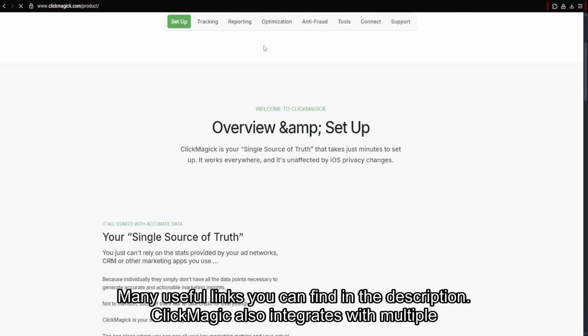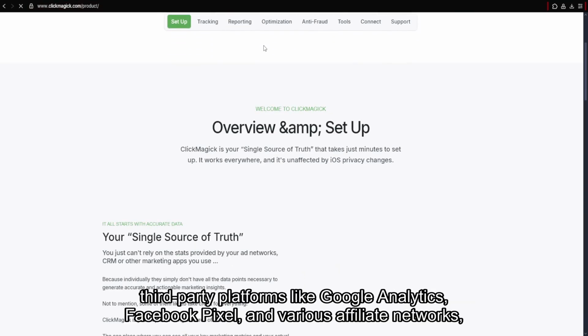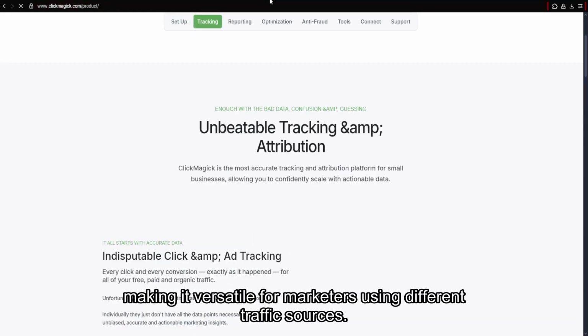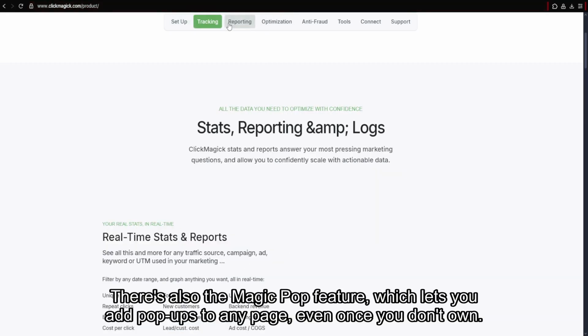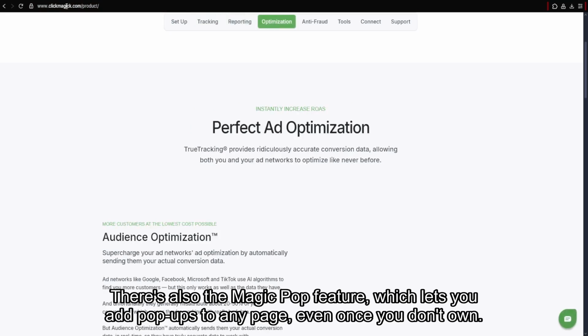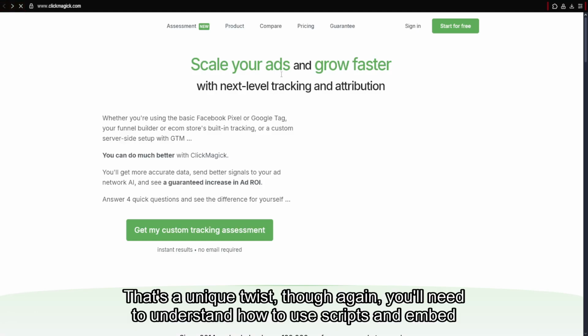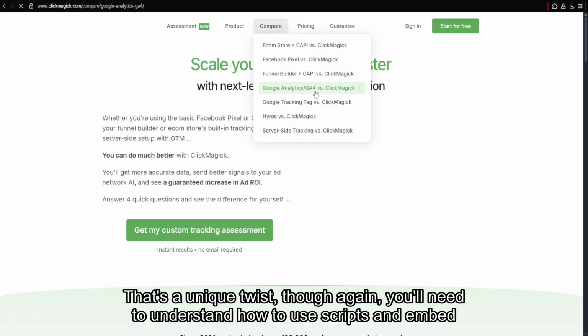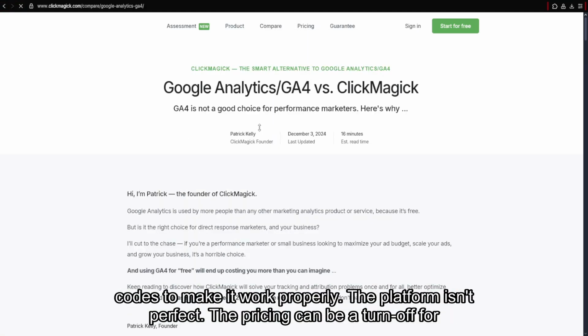ClickMagick also integrates with multiple third-party platforms like Google Analytics, Facebook Pixel, and various affiliate networks, making it versatile for marketers using different traffic sources. There's also the Magic Pop feature, which lets you add pop-ups to any page, even ones you don't own. That's a unique twist, though again, you'll need to understand how to use scripts and embed codes to make it work properly.